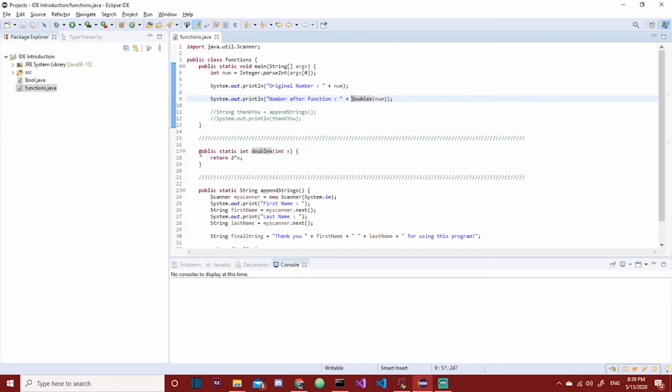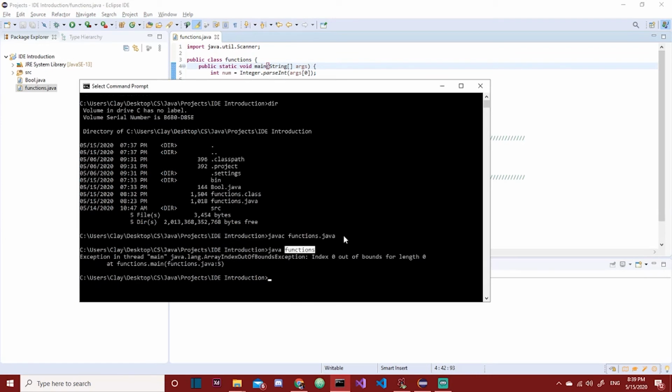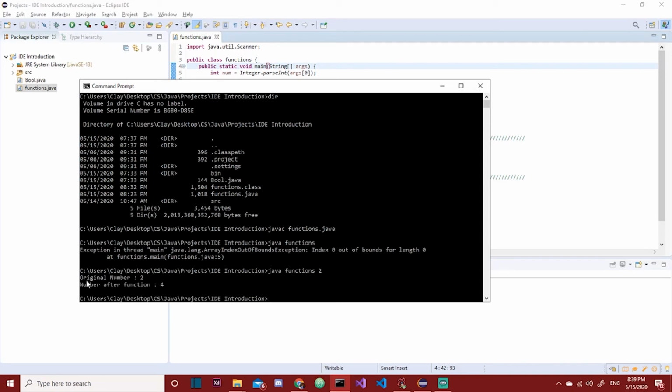So when we actually go to use our main function, we're trying to use a word in this list of words, but we didn't provide any word after we said find the main function. So to actually get this to work, we have to say java functions and then give it a number, because that's what we're going to be using. So we'll say 2, and now you can see it says original number 2 and then number after function 4.